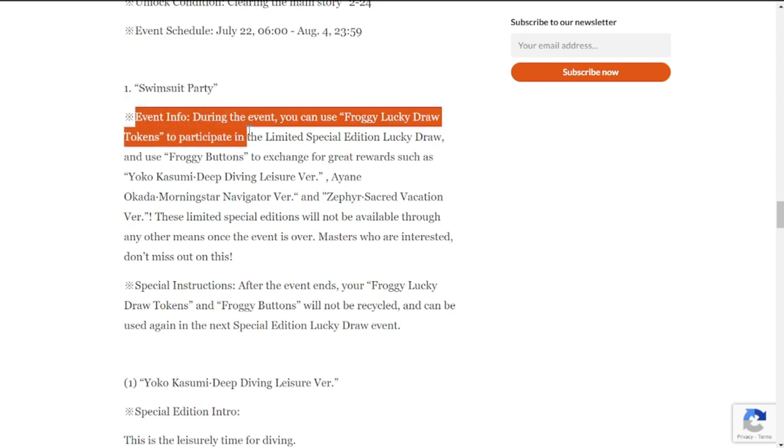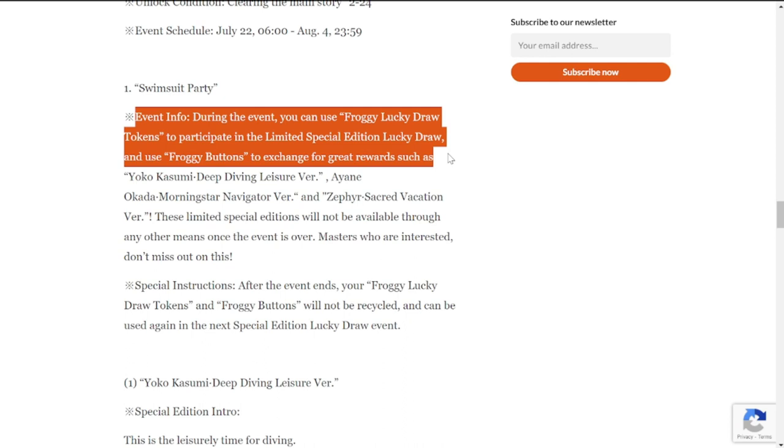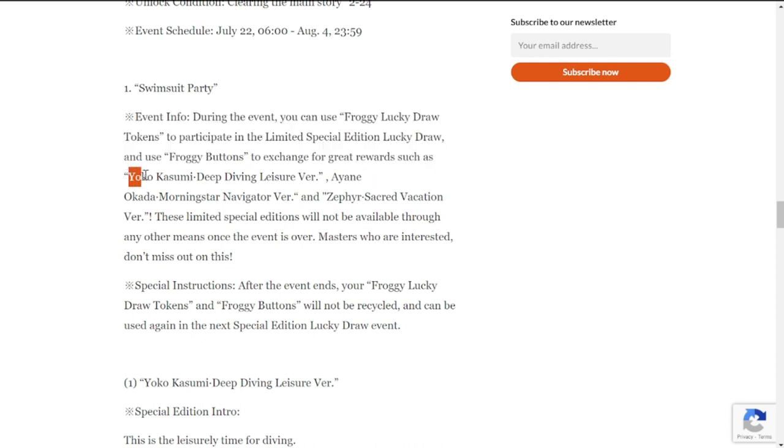Event info. During the event, you can use Foggy Lucky Draw tokens to participate in limited special edition draw and Foggy buttons. If you still have these, then you are lucky. I actually kept some from the previous event. Yoko and Kasumi deep diving leisure version. I saw this one. This one looks good.